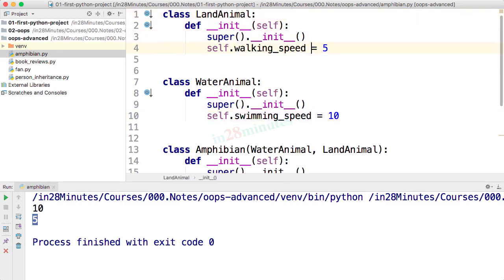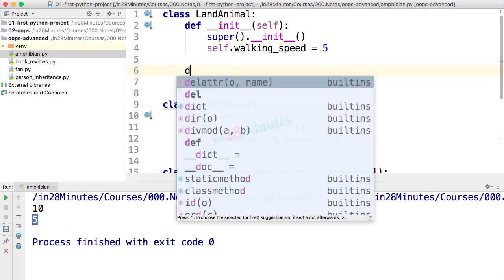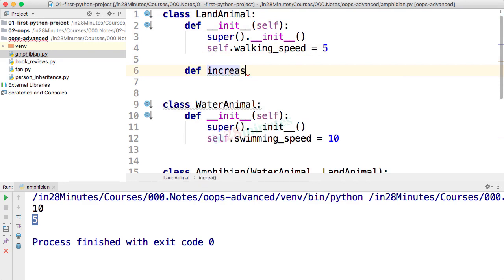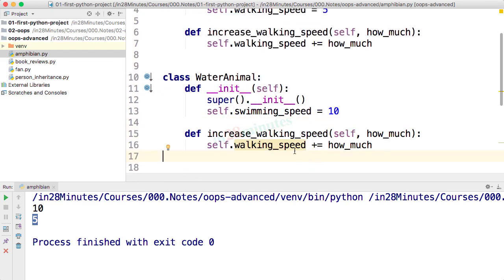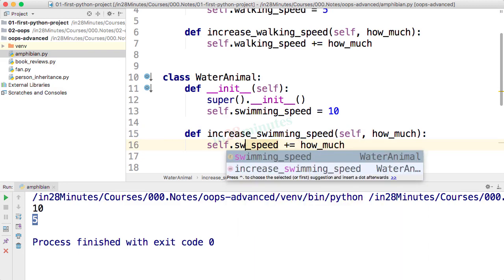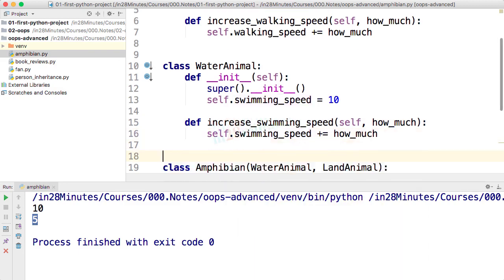If I had methods in the land animal, then I would be able to call them as well. So for example, if I had a method def increase_walking_speed and say how much, and say self.walking_speed += how much, and let's say we have a similar method in the water animal, increase_swimming_speed, and swimming_speed is equal to how much.